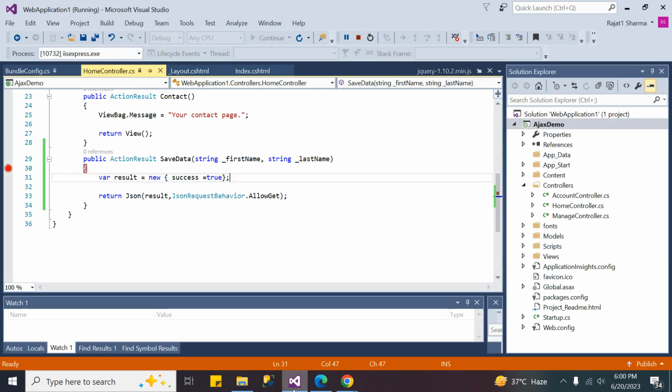This is a very basic way of passing the data. In the next session, what we'll learn is how can we pass not just two parameters, but multiple parameters as a class, or as an object.